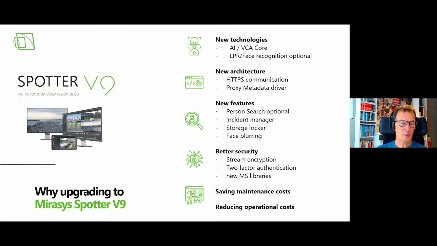And then, for example, we have also had facial blurring for a couple of months now, which is working very well. This is related to GDPR conformity. So it's a very sophisticated tool, which is standard inside our V9.